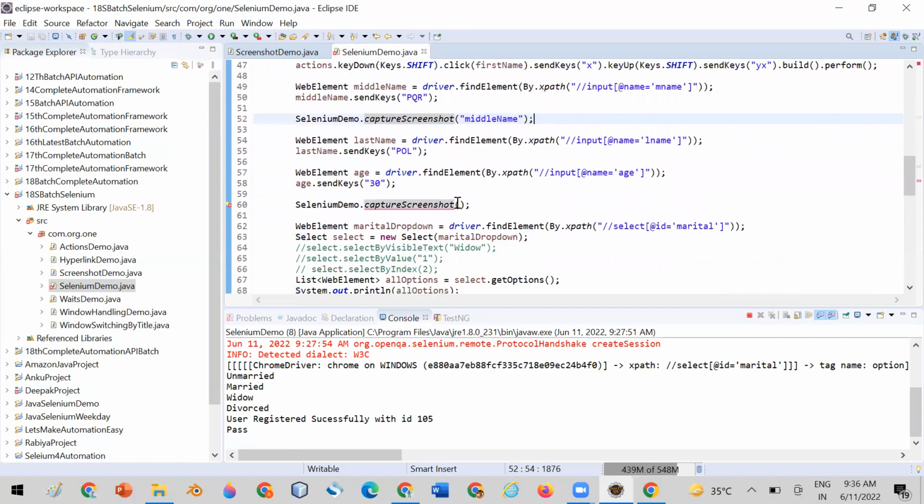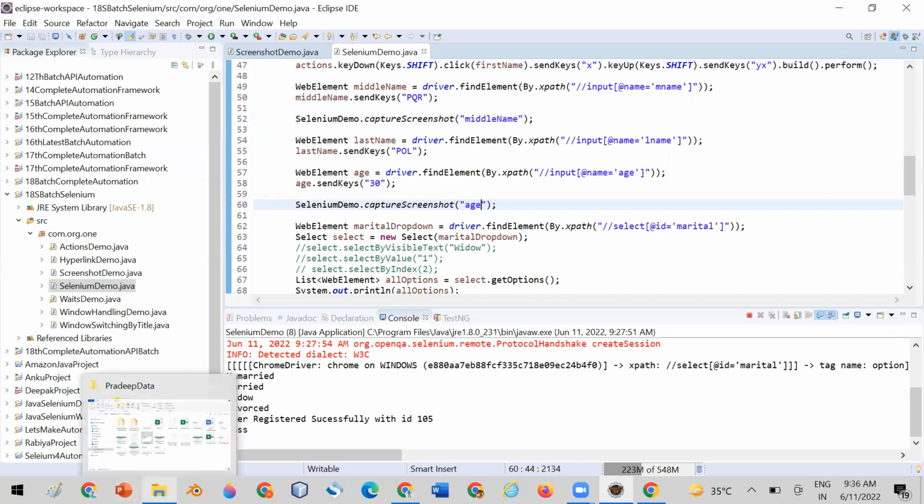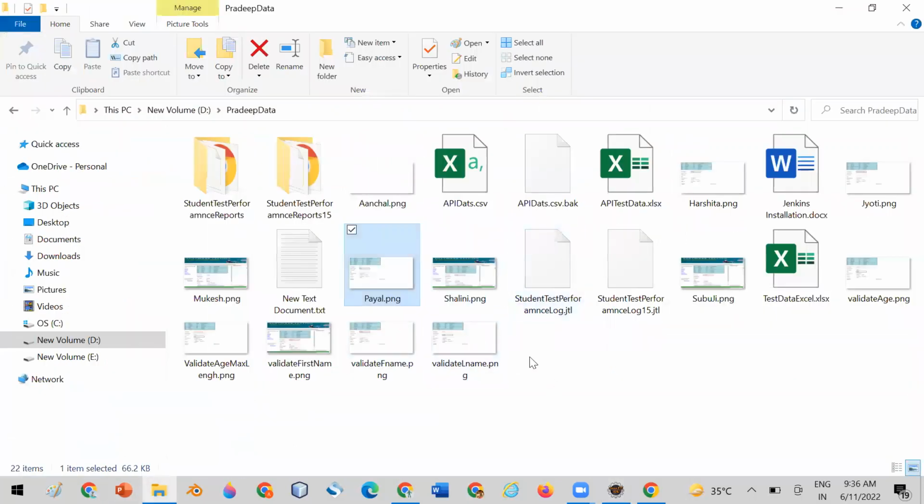And at this moment, you want to call the screenshot function again. You can give any name. I will say age. So what will be the name of the screenshot? Age.png. Yes or no? Yes, sir. Okay, so let me do one thing.